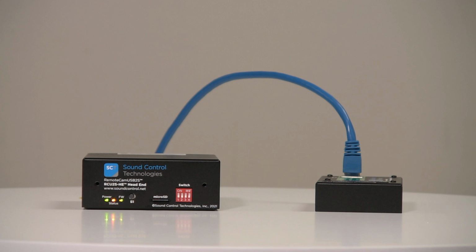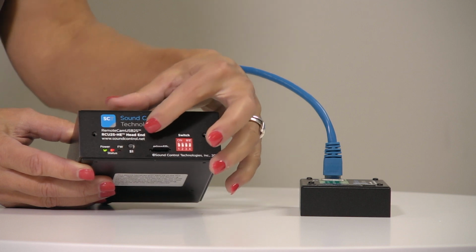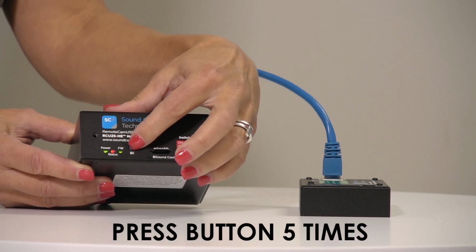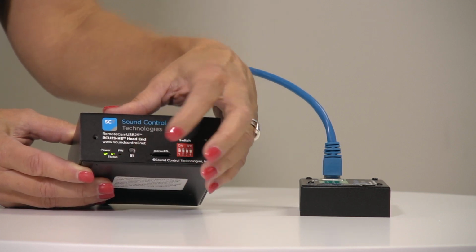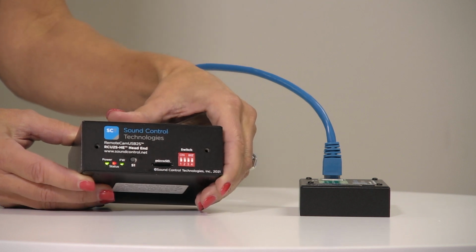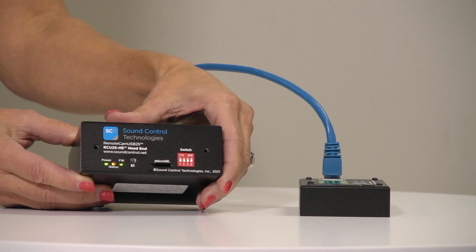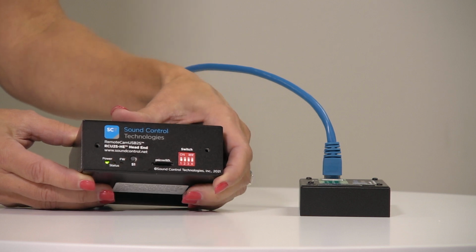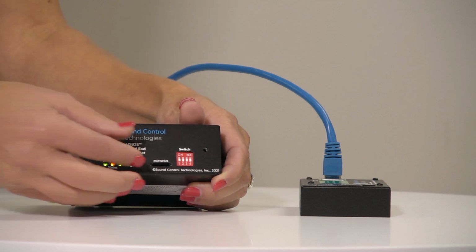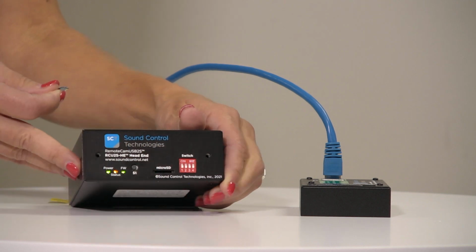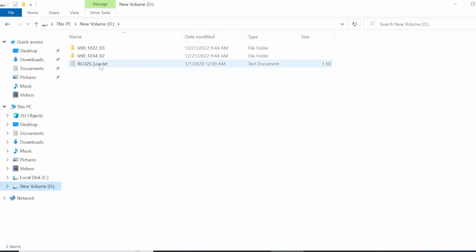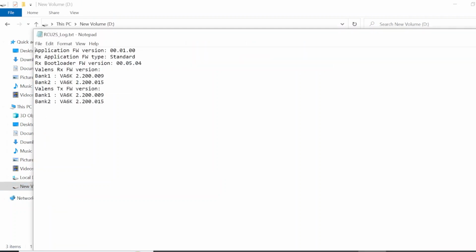But we can verify this by writing a log file. So press the button 5 times in a row, and you'll see the firmware LED flash, and then rapidly for just a short amount of time. When it goes back to flashing once per second, it has written the log file, so you can take the card out and put it back into your computer. Double-click the log text file to verify that the new versions are installed.